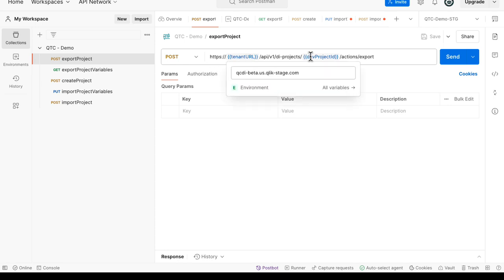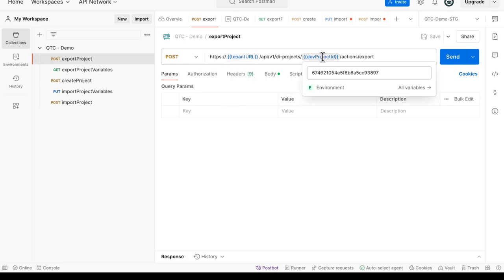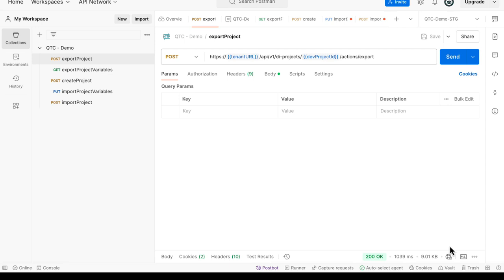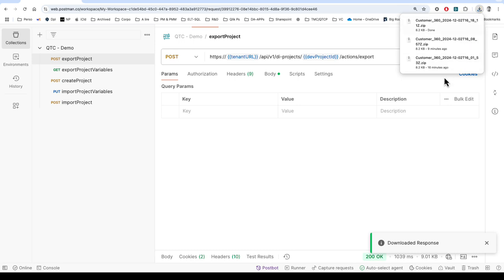First, I'm going to use my tenant URL and my project ID as variables as part of this call to export my project as a zip file. I get a 200 OK status, and I'm able to save the zip file on my computer.